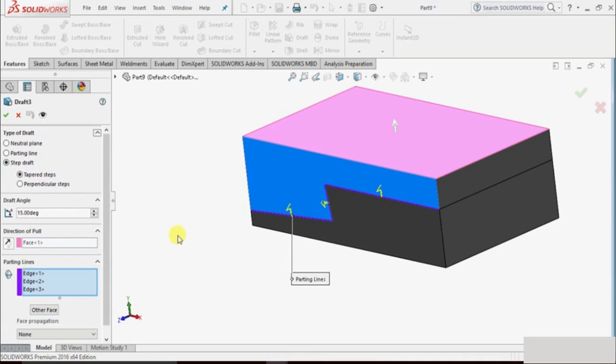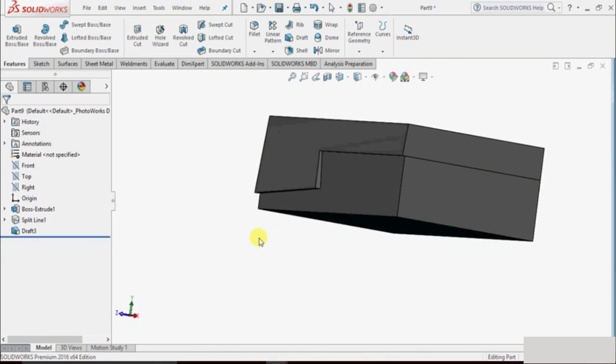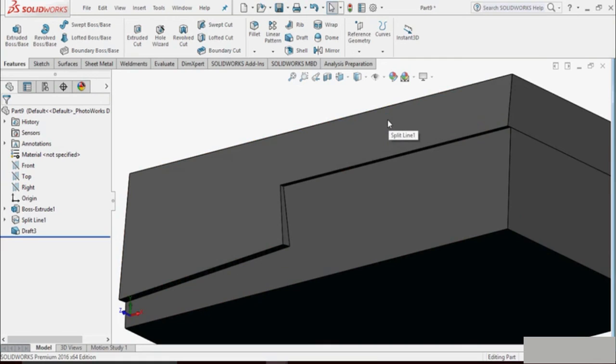Okay, there is some problem. So we will reduce the value of this draft angle. Suppose I make the draft angle 5 degrees and click OK. Now we can see the step draft. Step draft basically creates the mismatch of the parts.